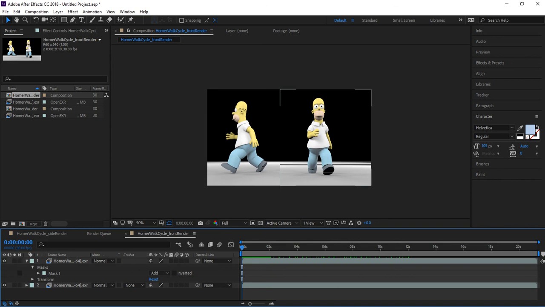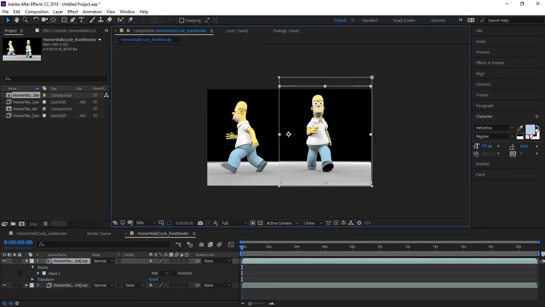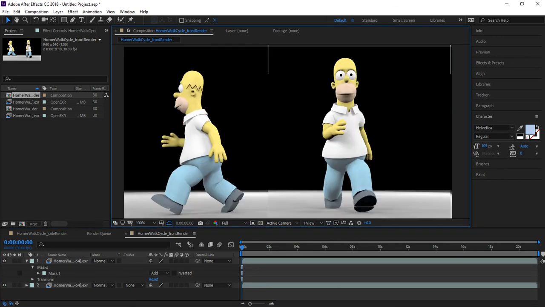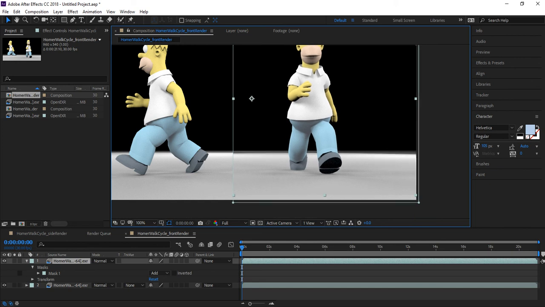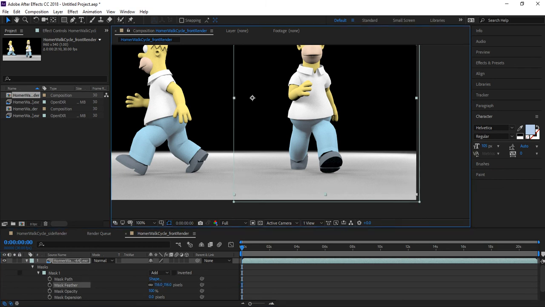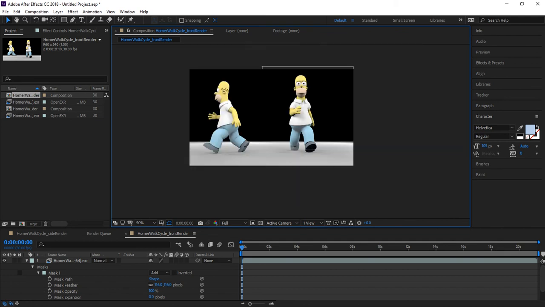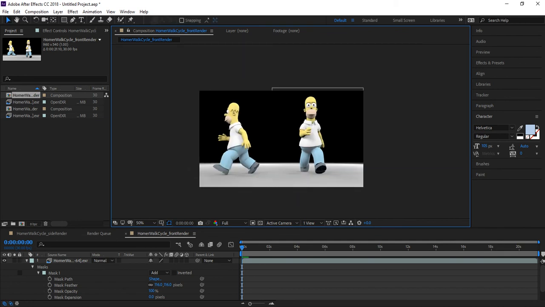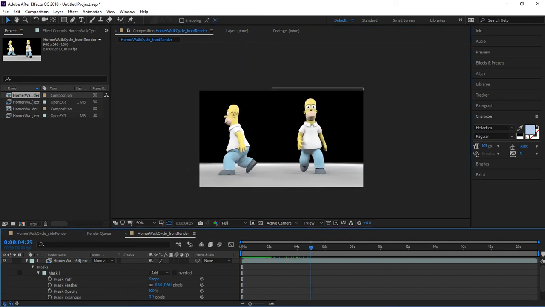Now to get it to line up better, I'm just going to scoot him up. And I think that might be good enough if I just do that. Okay. I'm also going to go to the mask and put a little feather on it. And that will help blend in any edges. So it'll actually look like right now that both Homers are walking on the same surface. And then I'll render it out.